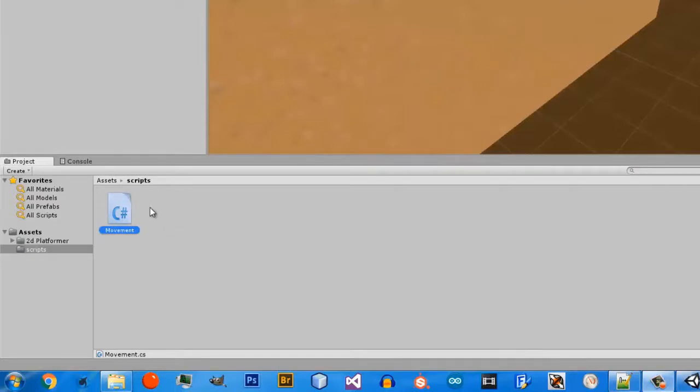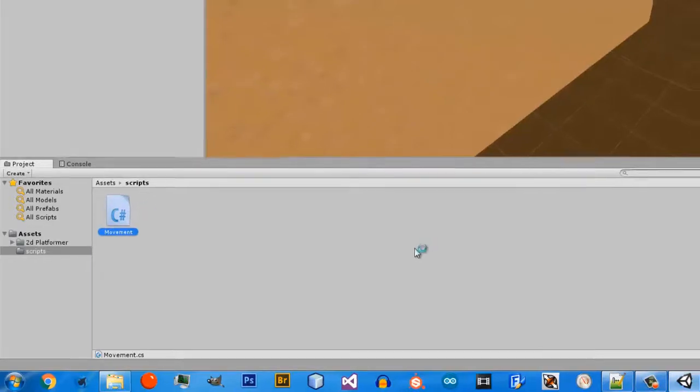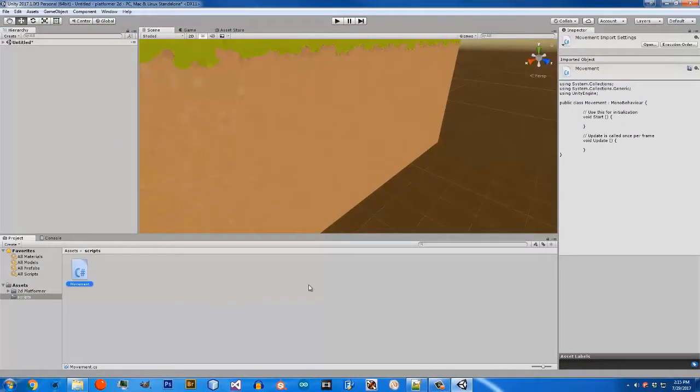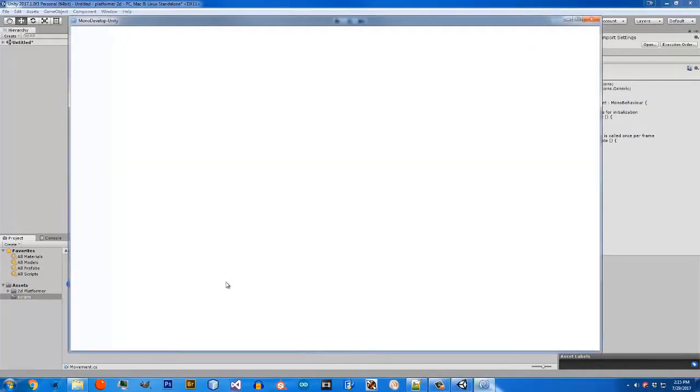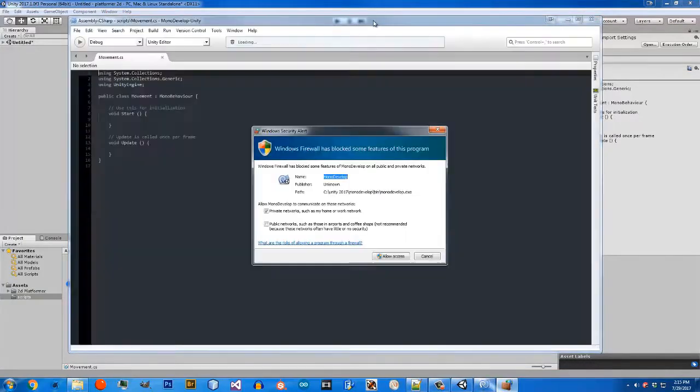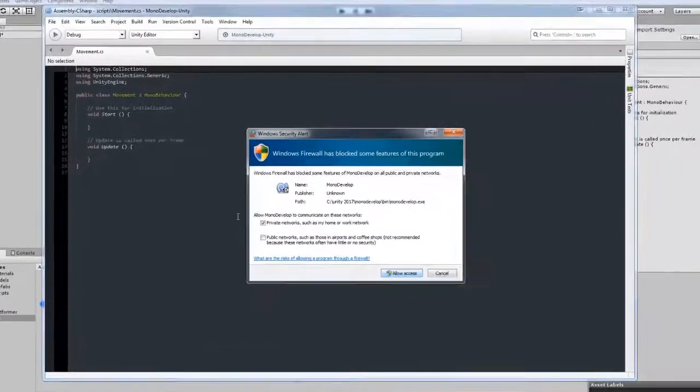Okay, so we're going to go ahead and double click this now, and it should open up MonoDevelop, which usually takes a little bit of time. Yeah, I do wish MonoDevelop was a little bit faster. If you do get this pop-up, just allow access.